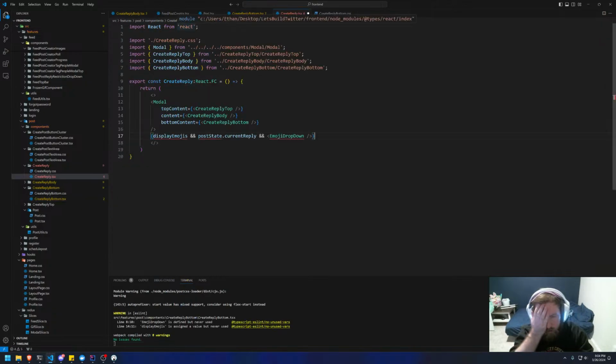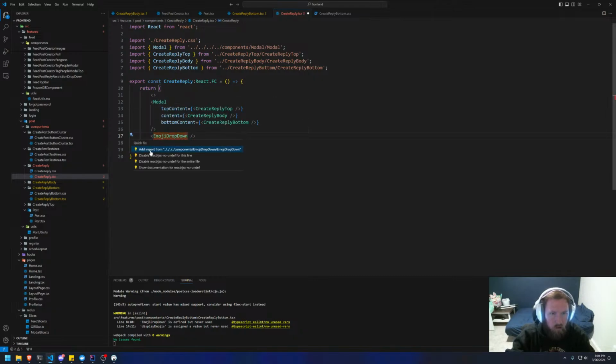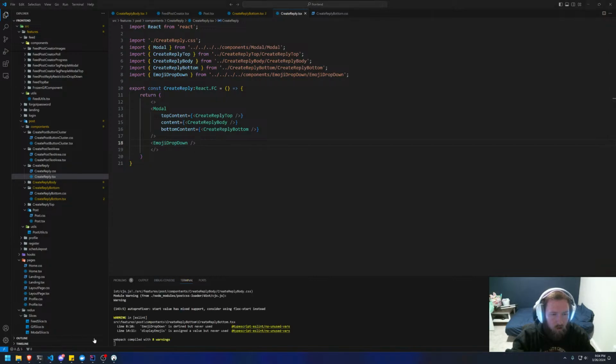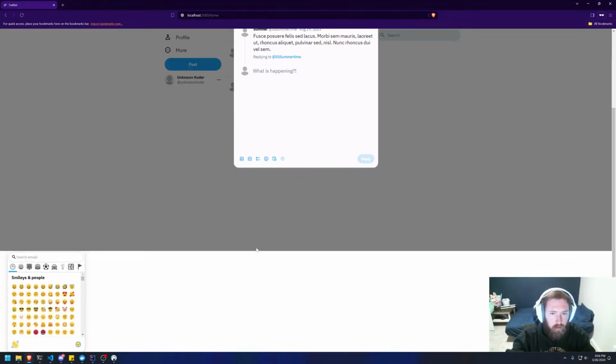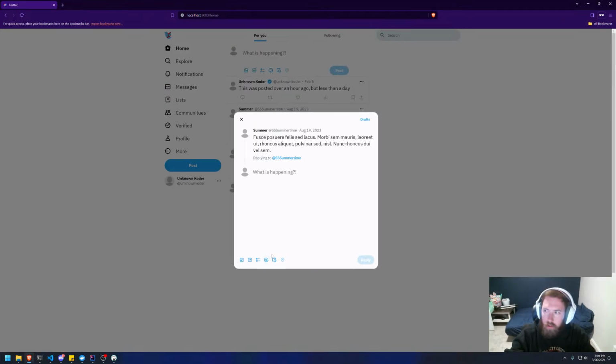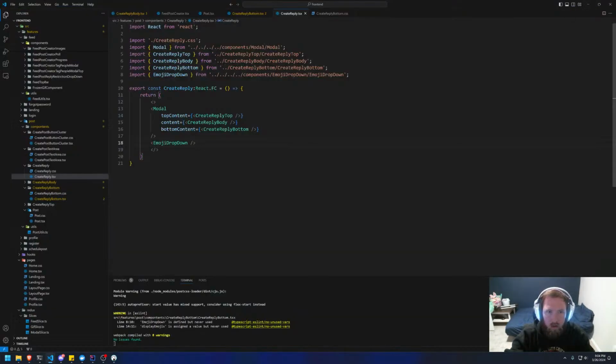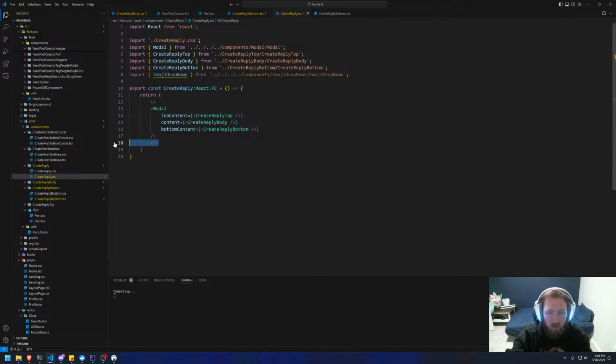So to grab display emojis, we need to bring in, actually let's just get rid of all this and just do the emoji dropdown and see what happens, to make things a little bit simpler. I'm pretty sure this scuffed a bunch of stuff. Actually it didn't really scuff it. It's obviously not what we wanted, we want it up here. So that one doesn't really work either. That's kind of the issue that we're running into here.